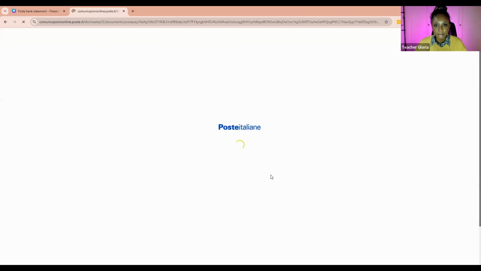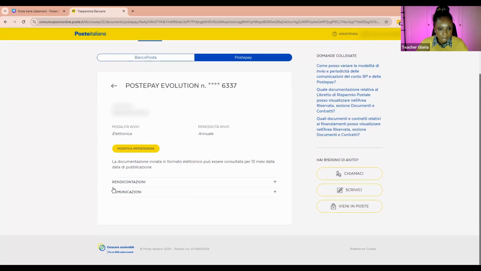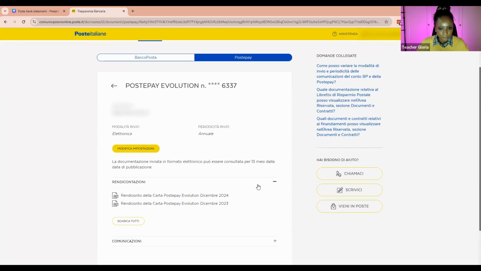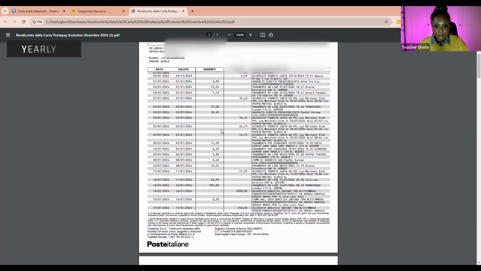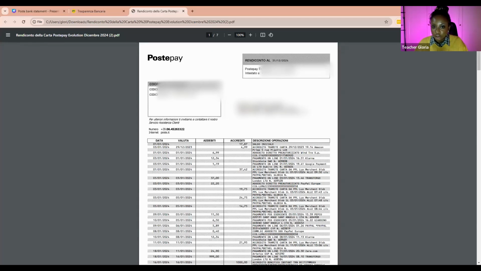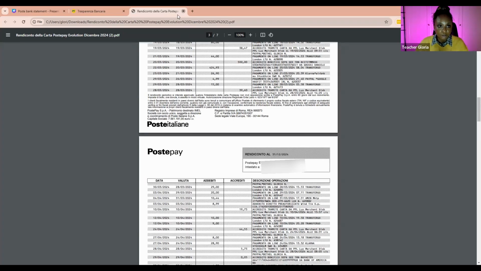Once you do that, refresh the page, and you have to go and locate Rendicontazione. Click on that, and here is your rendiconto. I have the one for 2024 and the one for 2023. I'm just going to click on the one for 2024. It's going to download a PDF. So this is my rendiconto. You have your bank details, your address, IBAN, your codice SWIFT, and here you have an annual bank statement that you can use for whatever you want.